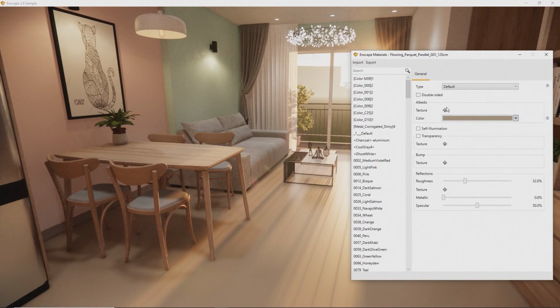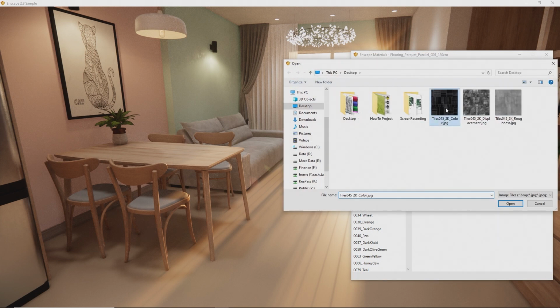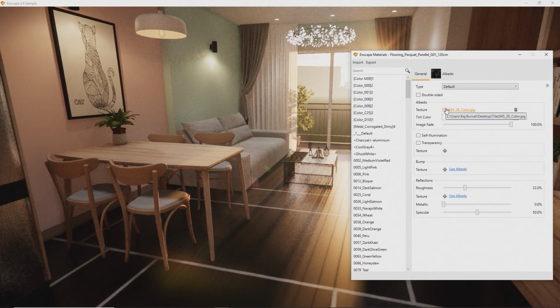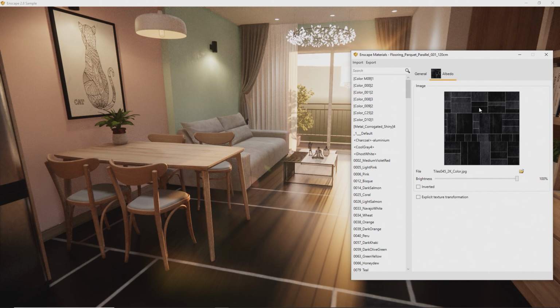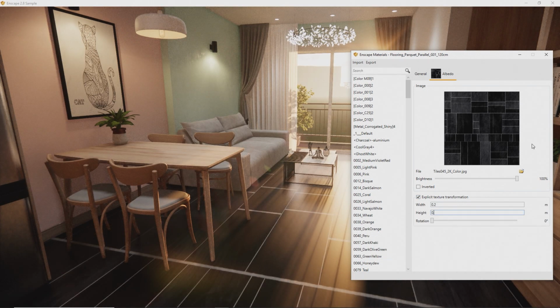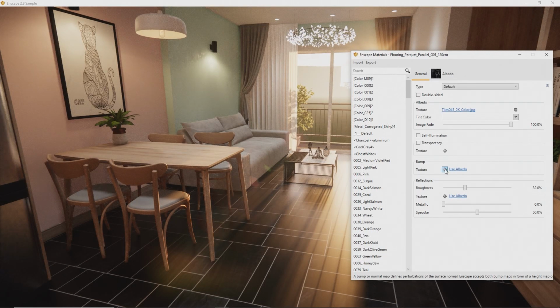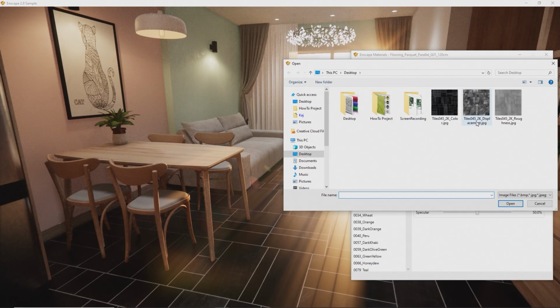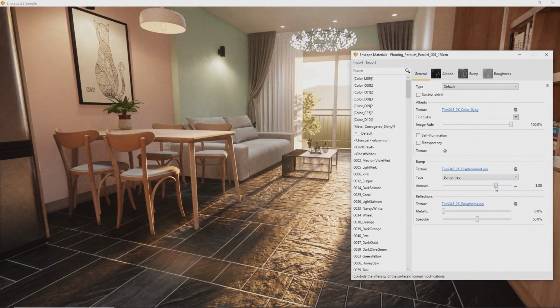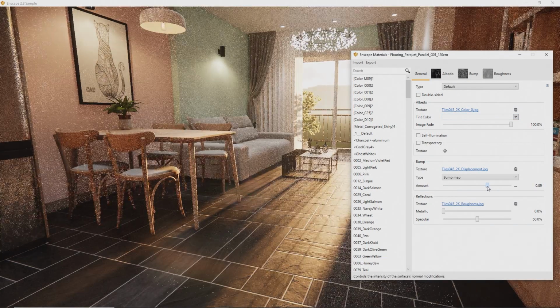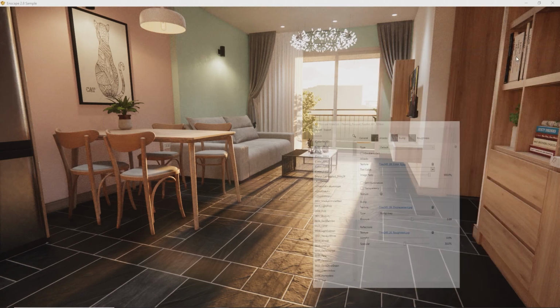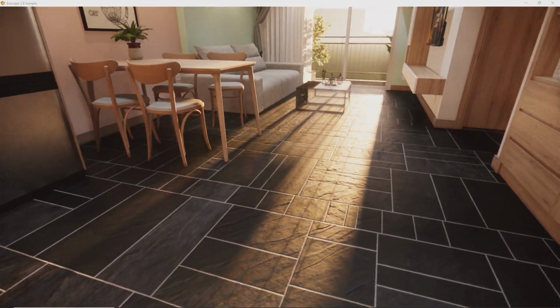Apply the color texture to your material and check the scale. If needed, you can click the texture thumbnail at the top and enable explicit texture transformation to change the dimensions. Enable bump and load the displacement texture. The same scale you've applied for color should also be applied to the bump automatically. Simply adjust the strength and enjoy the sudden material detail.